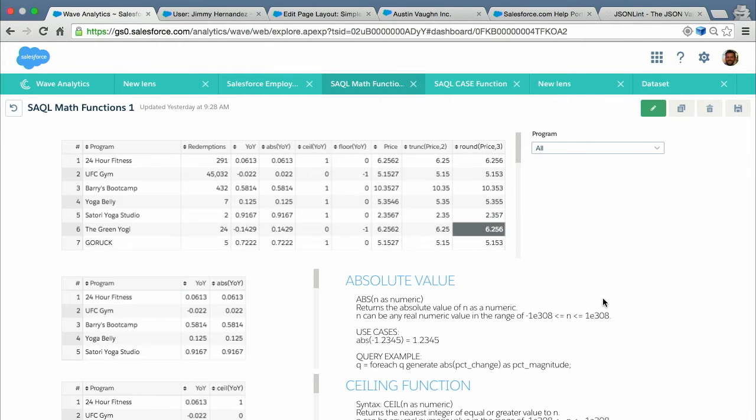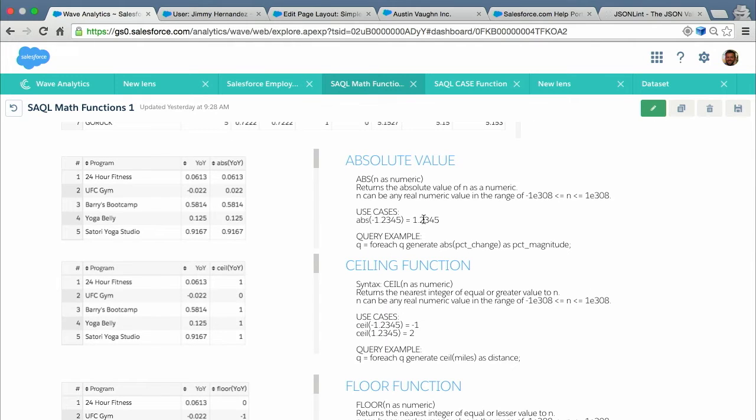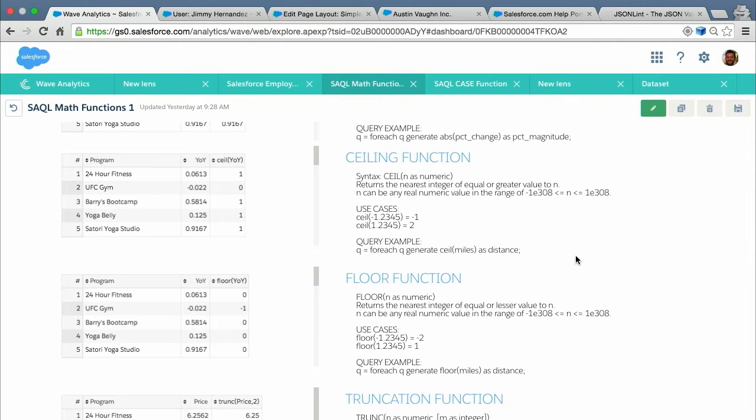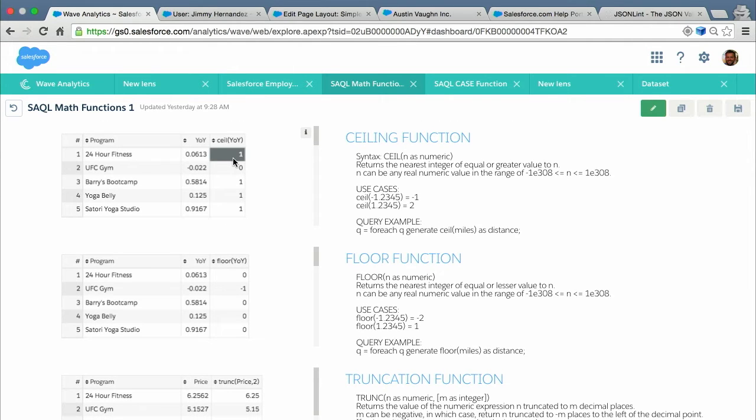Okay. To go through each one of those, for the absolute value, we're returning the absolute value of that number. So if you look at the one that has a negative, it'll return the non-negative value, because that's the absolute value for that. Then we have the ceiling and floor functions, which take this number and return the nearest integer. For ceiling, it'll be equal or greater value, and for floor, equal or lesser. So obviously here we've got 1 being returned, and here we've got 0.